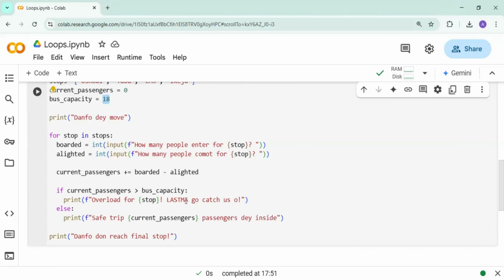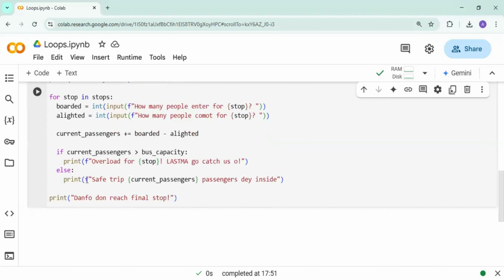So if for any reason, that's why we use the if current passengers is greater than bus capacity of 18, let it print overload for the next stop. Okay, so now this is an F string because we needed to put this variable stop in between our string. Else, if the current passengers are less than bus capacity, let's say, print safe trip, passengers they inside, then print downfall don't reach final stop.